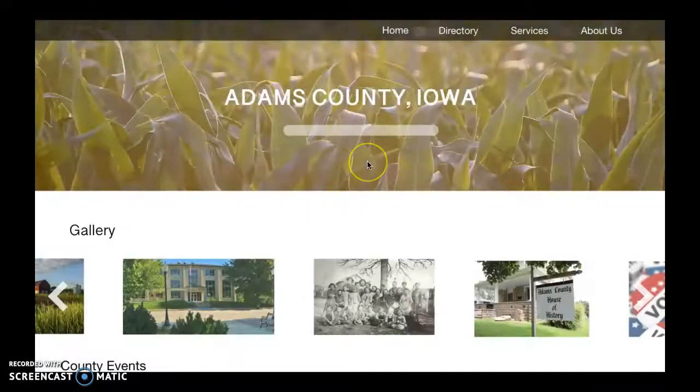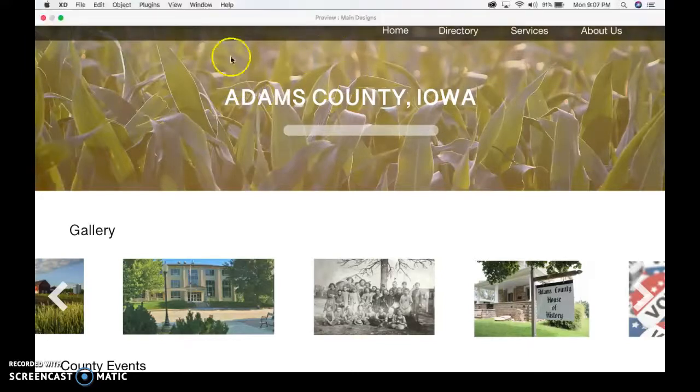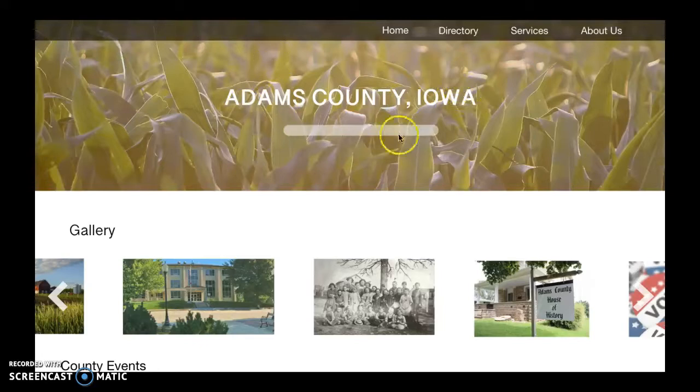I'm going to go back to home. So I first had a white bar up here showing Adams County, and I was told that it looked like dead space, so I just put the picture all the way up to the top, and I added the information in the middle of the page rather than up top, and I felt that it looked a little more professional.